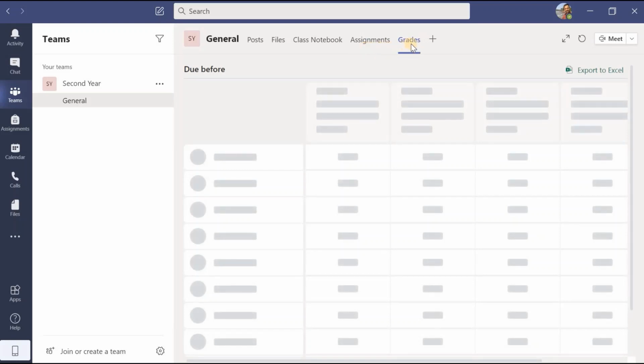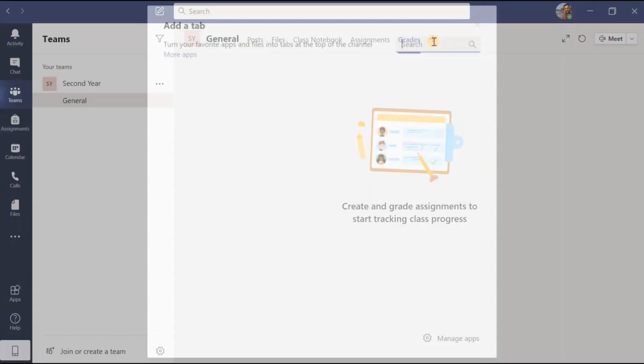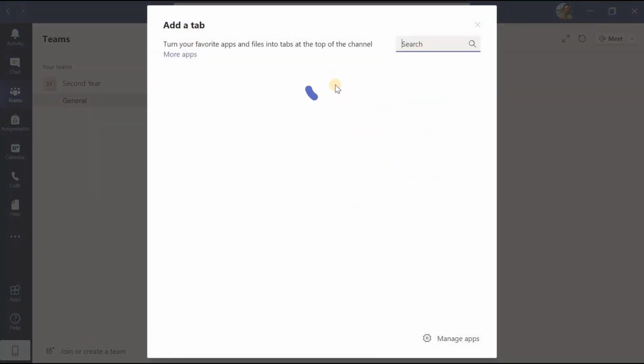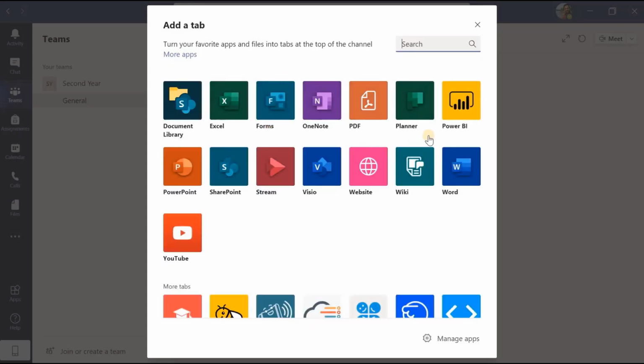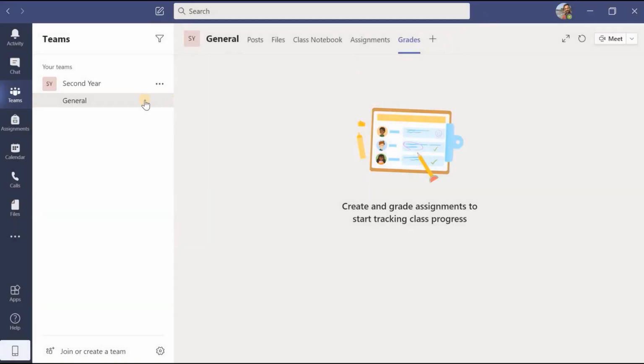And if I want to add any new tab, I can click on this create, and out of these many functionalities or options, whichever is suitable for me, I can add there. It means we have explored the second year team, and under that, the general channel.